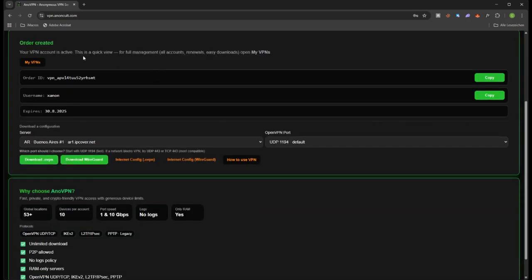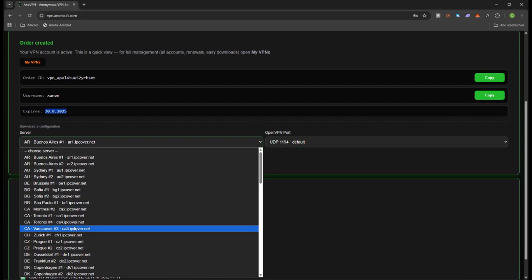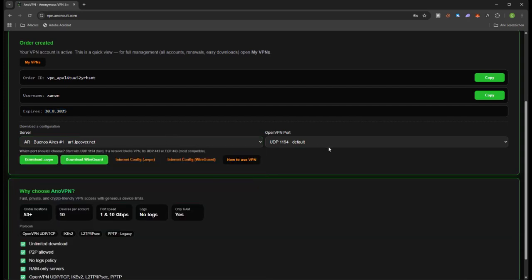So, now you can already see the order ID, keep it handy in case any problems pop up. Now you can check your username, see exactly when it expires, and also pick the server you want to use right from the list here. And you can leave the port as is if you're not that tech savvy. It's the best choice. Grab the config files for OpenVPN or WireGuard. Download config file. Then just import it into WireGuard or OpenVPN and you're good to go.